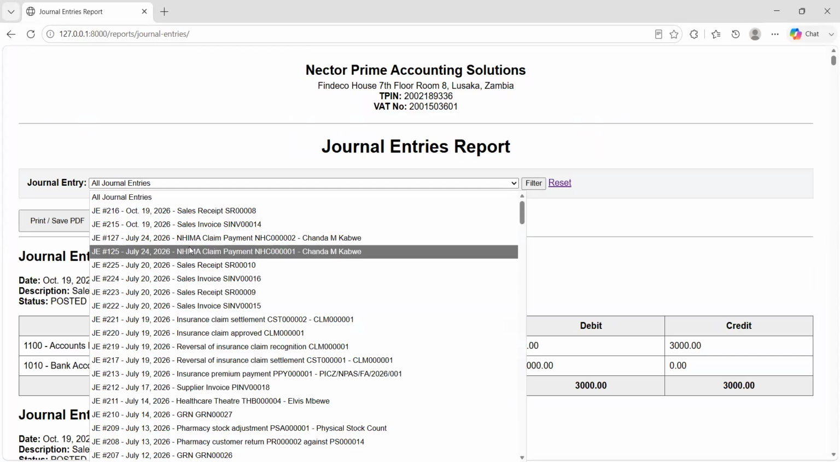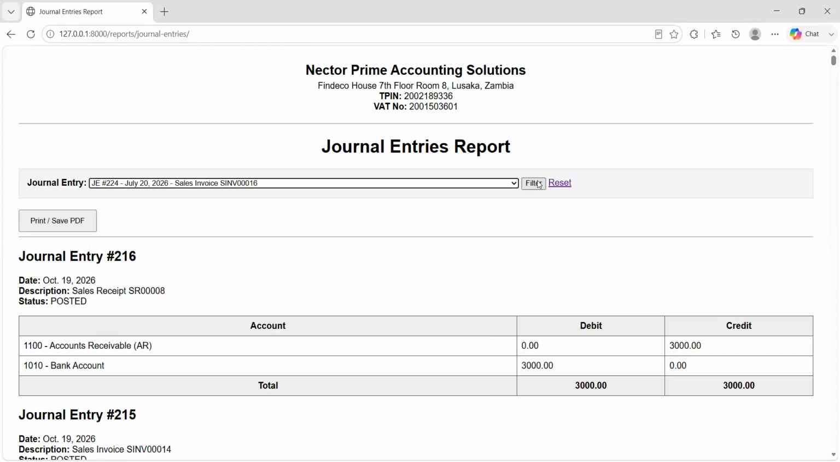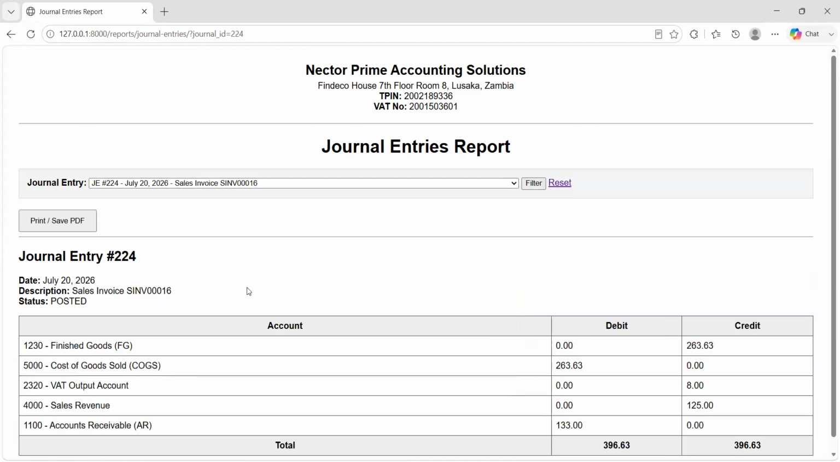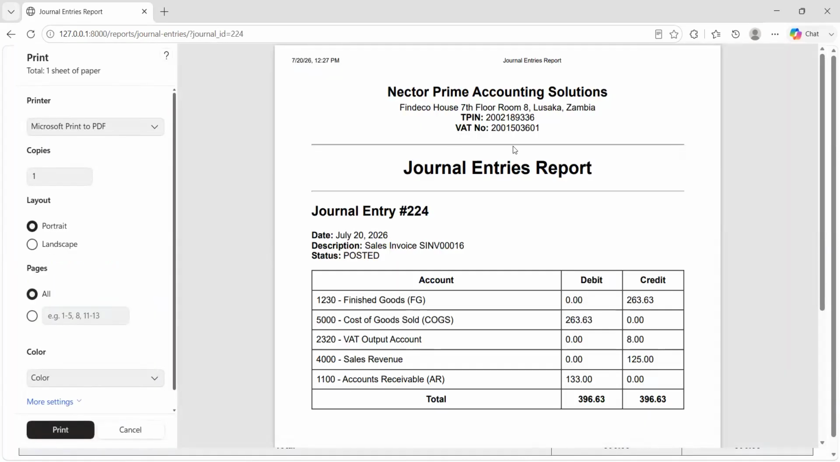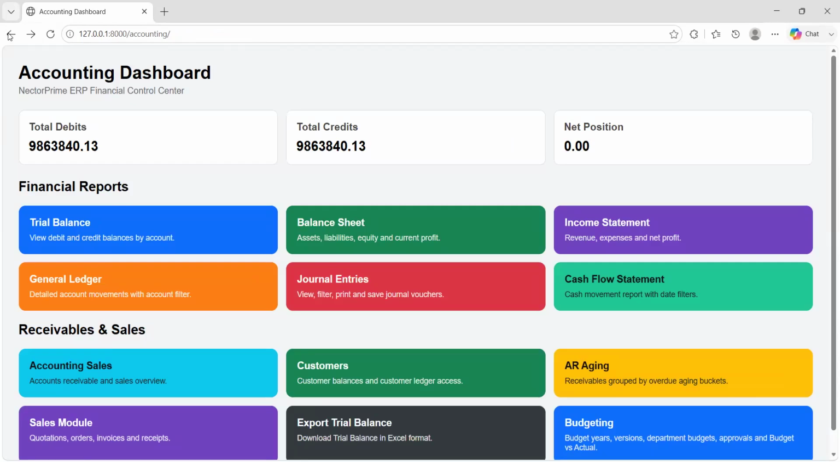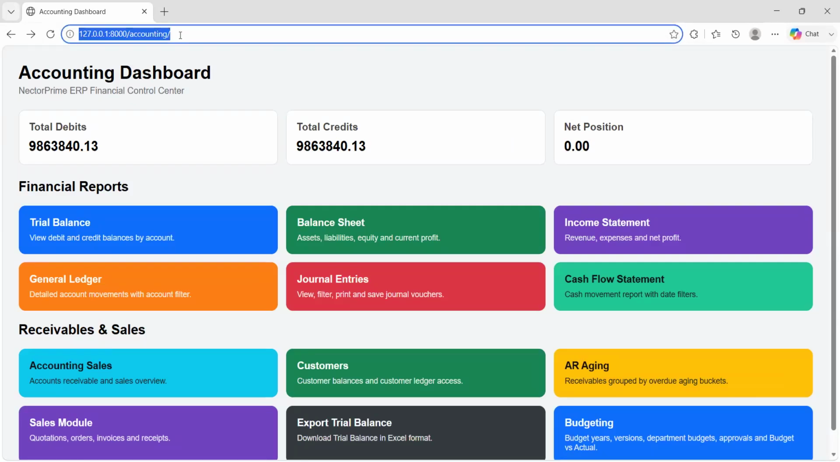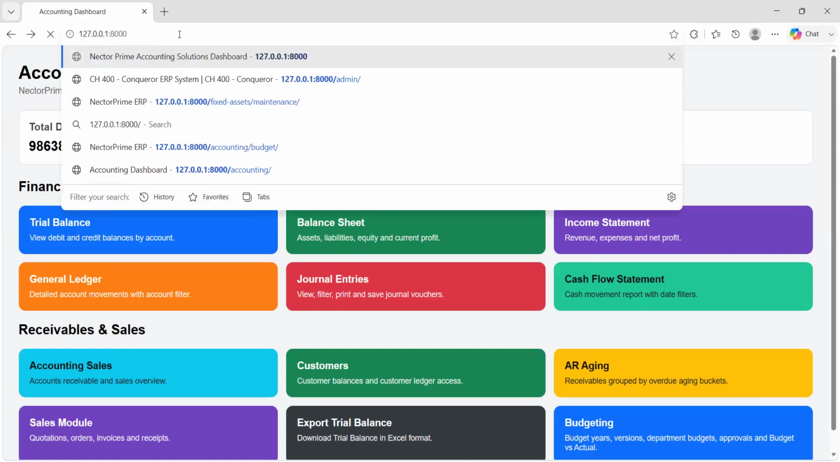Let's say today is the 20th. We did a few journals here, so you simply filter them here. Then you have a journal like that. If you want to print, you can print it like this. So you have the journal which looks like that. But I'm not printing, I'm just introducing these things to you. To go back to the main menu, you simply use the backslash here and do this.